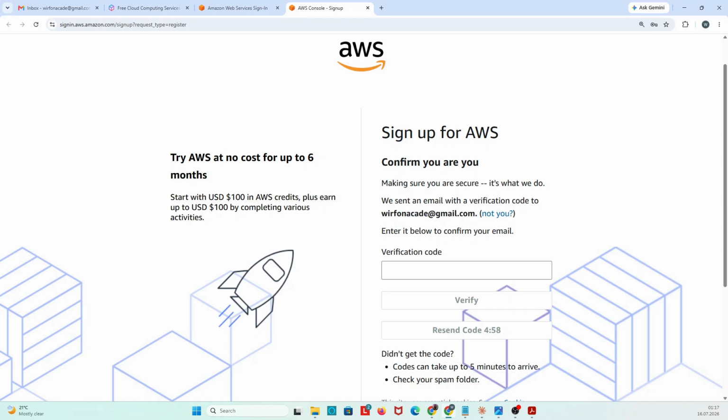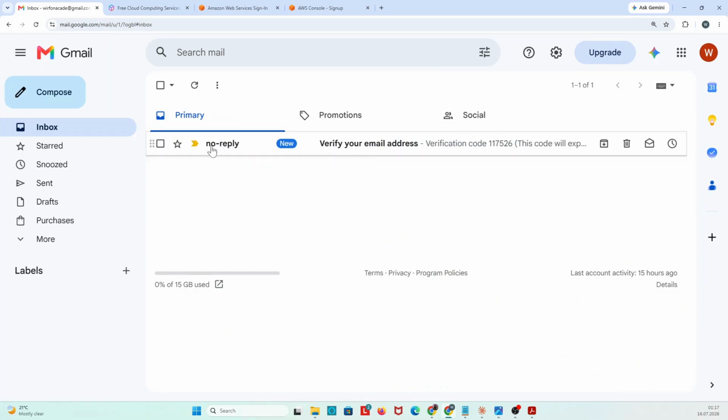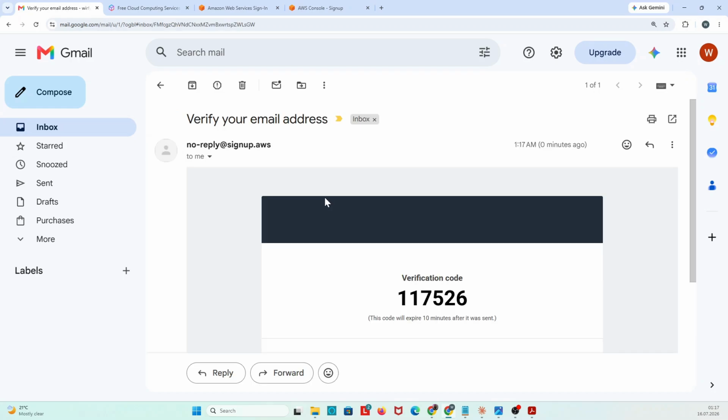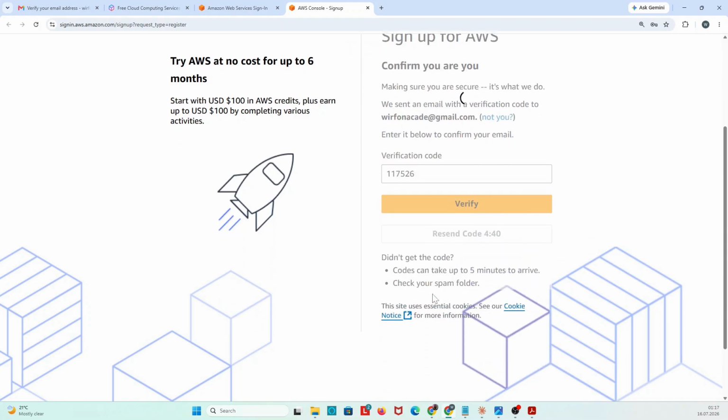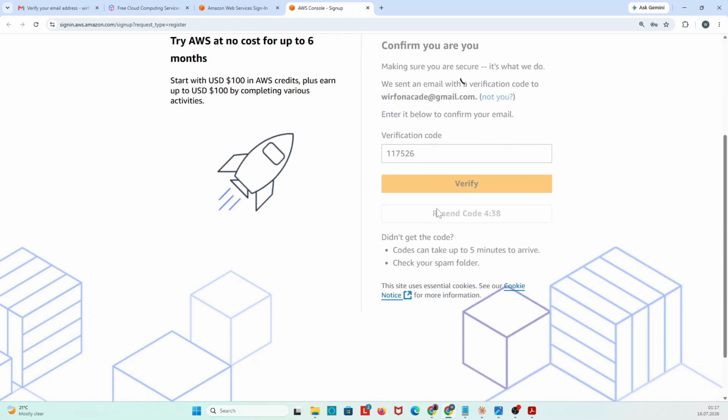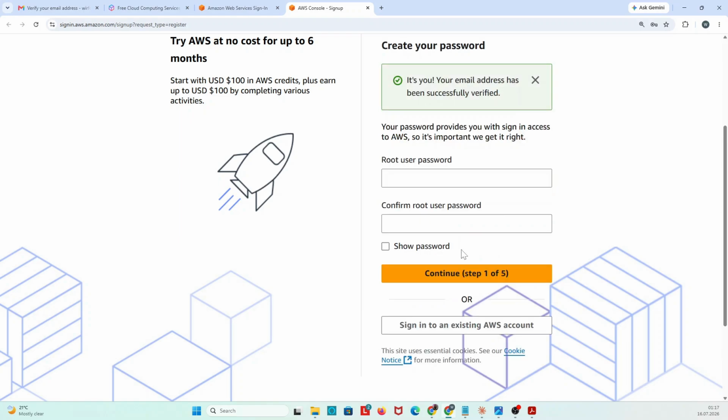A verification code will be sent to my email address. I have that email address open here, and I can see it comes up immediately. Verify your email address, verification code 117526. So I'm going to come here, type 117526 and click on verify. Right, this is going to take a short time.